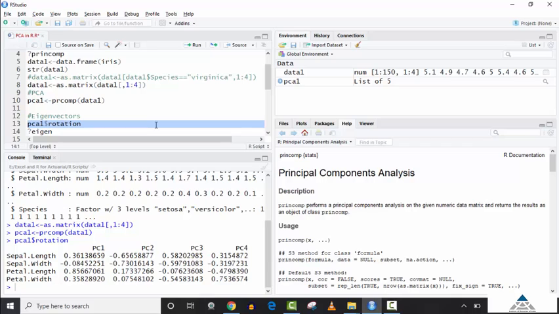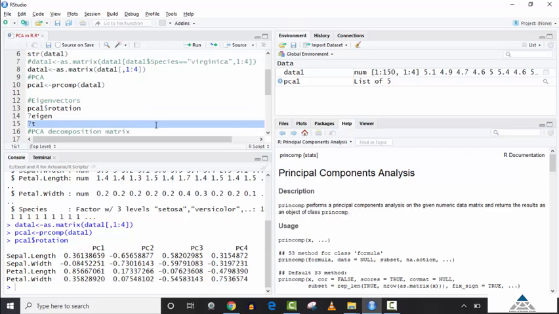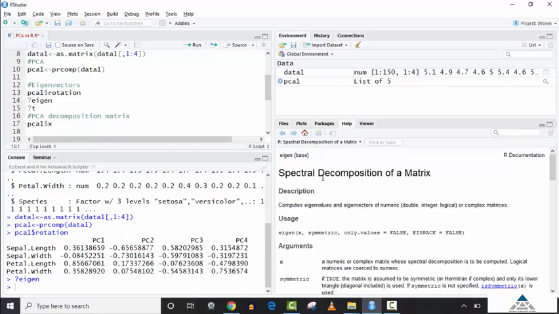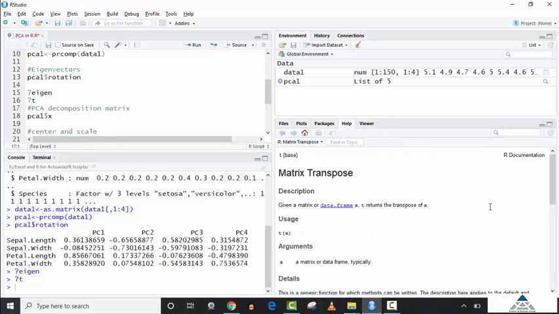You might be asked to perform this kind of an analysis or calculate the eigenvalues or eigenvectors by first principle, in which case you can use the 2 functions eigen to get the eigenvalues and t to get the transpose of the matrix. So you can see here when I execute eigen, you get a spectral decomposition of a matrix. That is what we got here, which computes the eigenvalues and eigenvectors for numeric or complex matrices. Again, you can pass only a matrix through this function, and the t function will help you get the transpose of a matrix if you want to do it by first principle. Clear?